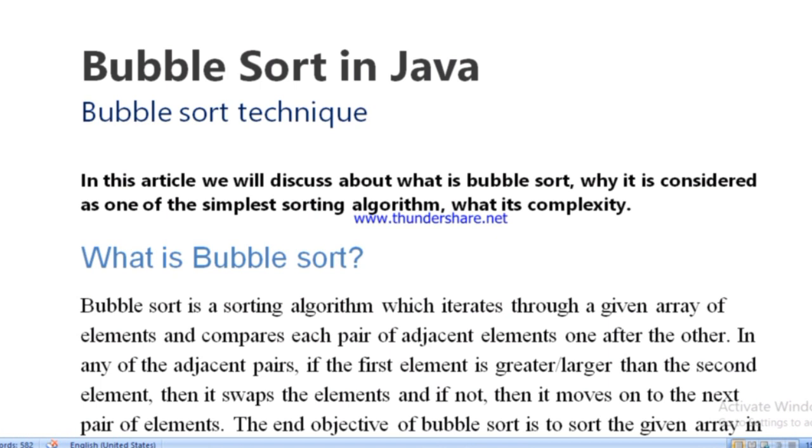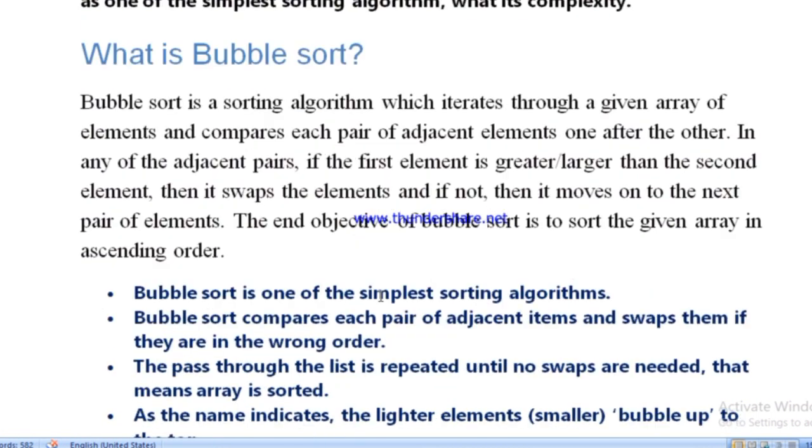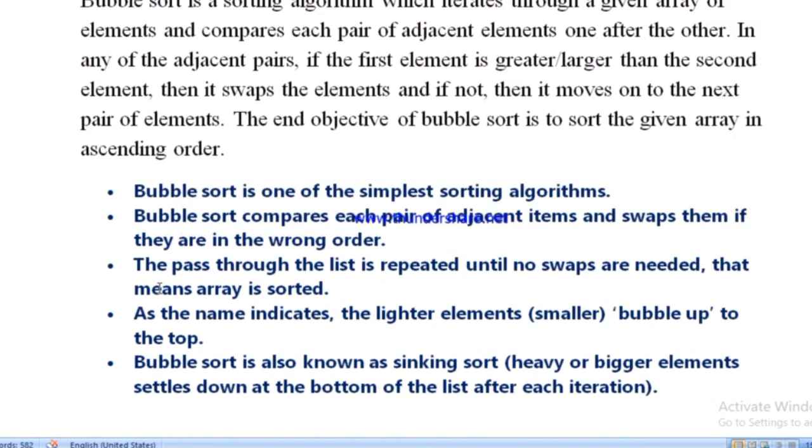Look at this page, students. In this article we will discuss what bubble sort is, why it is considered one of the simplest sorting algorithms, and what its complexity is. What is bubble sort? Bubble sort is a sorting algorithm which iterates through a given array of elements and compares each pair of adjacent elements one after the other. In any of the adjacent pairs, if the first element is greater than the second element, then it swaps the elements, and if not, then it moves on to the next pair of elements. The end objective of bubble sort is to sort the given array in ascending order.